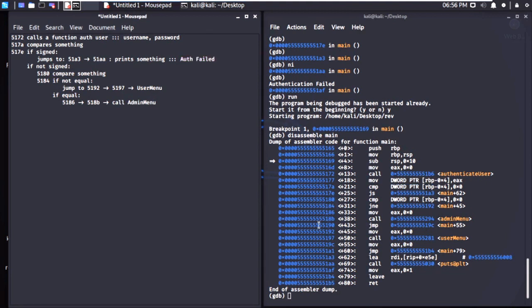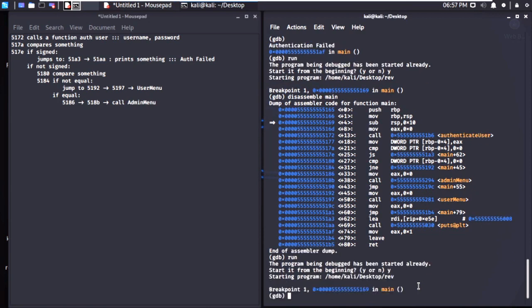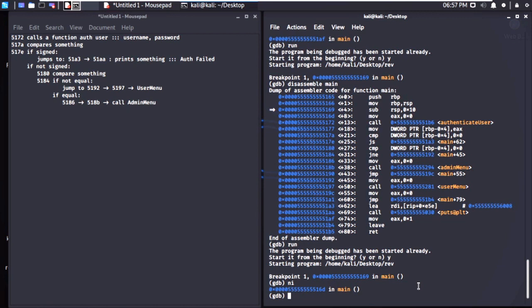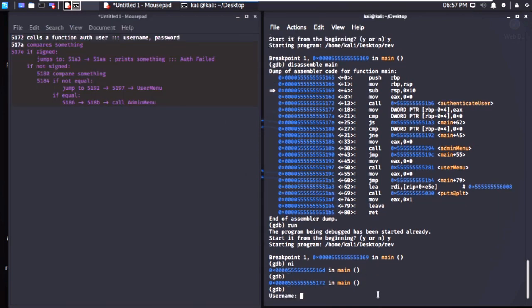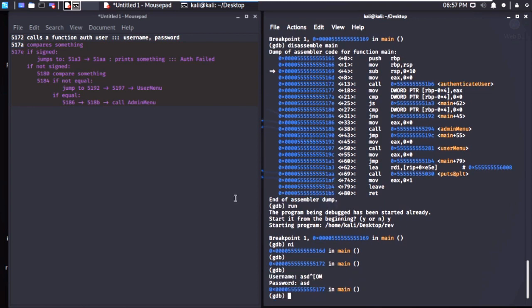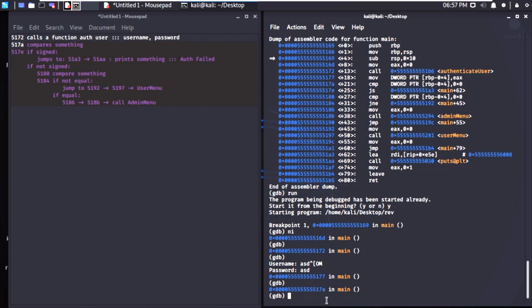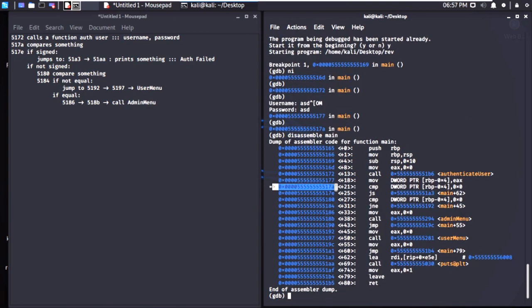Alright, so let's test that out if it's correct. I am going to run the program again and go instruction by instruction. So just tell me when I'm coming to the compare function. Username is AAA, whatever it is, I don't care. Password is whatever it is, I don't care. 5177, we are at 5177. Then 517A comes in. So let me check which instruction I'm exactly executing right now. If I just go disassemble main, I can see that I am particularly executing this instruction right now, which means this instruction has just been done with.